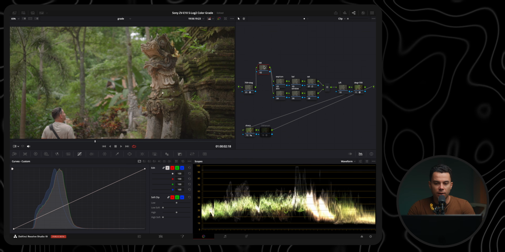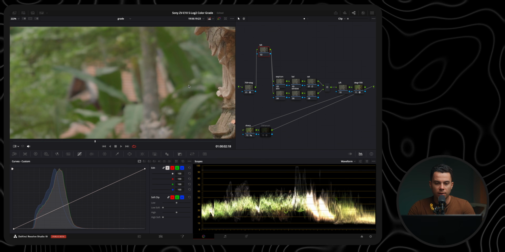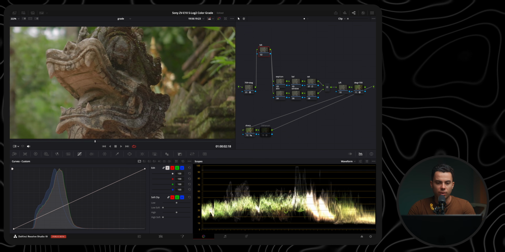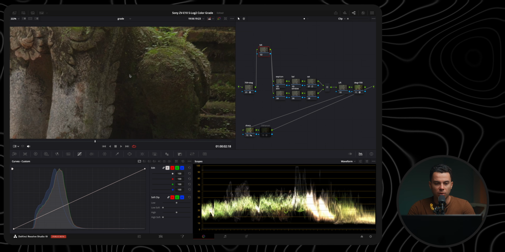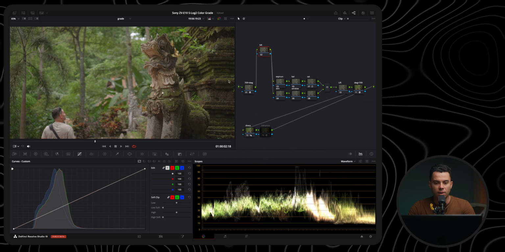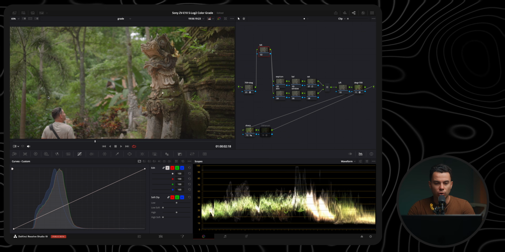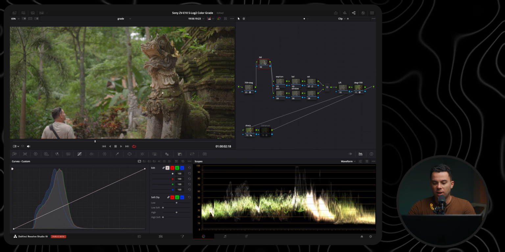Alright, here I have a noise reduction node, and honestly, I'm not going to apply any noise reduction to this clip because everything looks very clean to me. I don't see any significant amount of noise, and it's mainly because I overexposed this shot by about 1 or 2 stops, which is why I highly recommend for you to overexpose your shots with the ZV-E10 to get the best result possible. Anyway, let me delete this node.